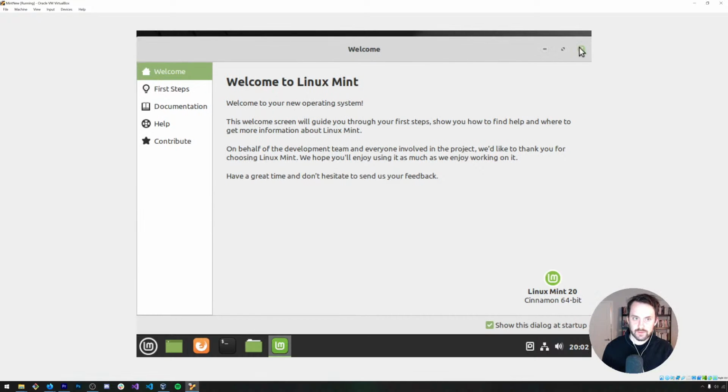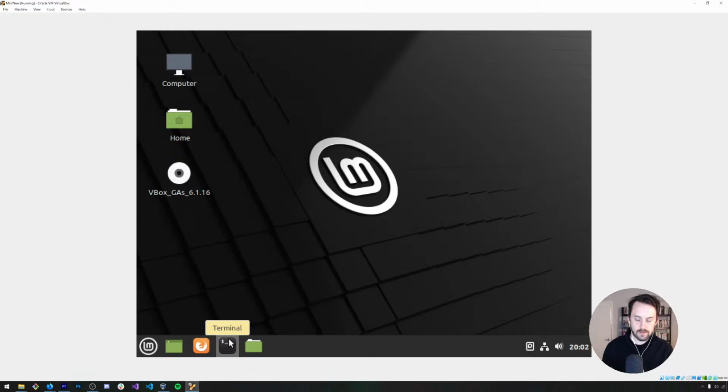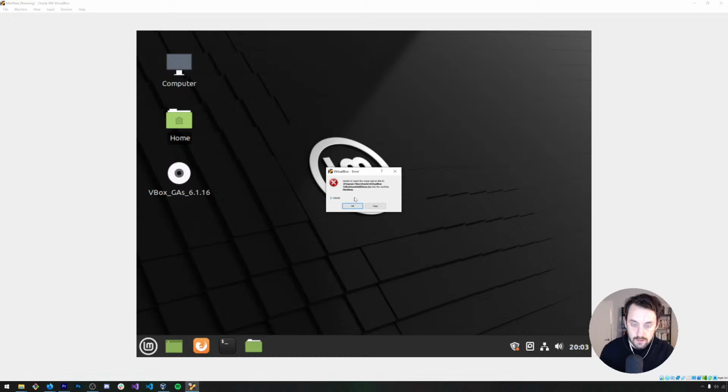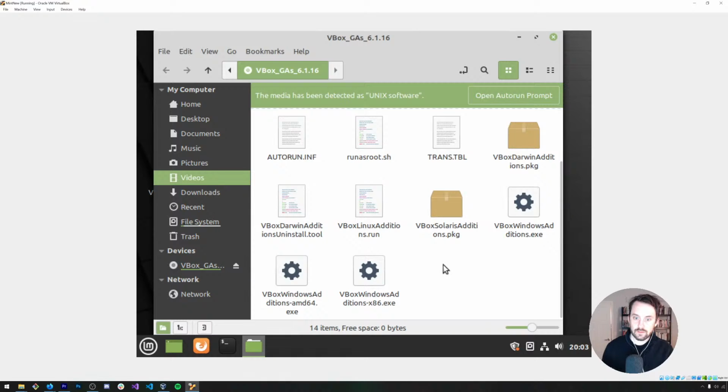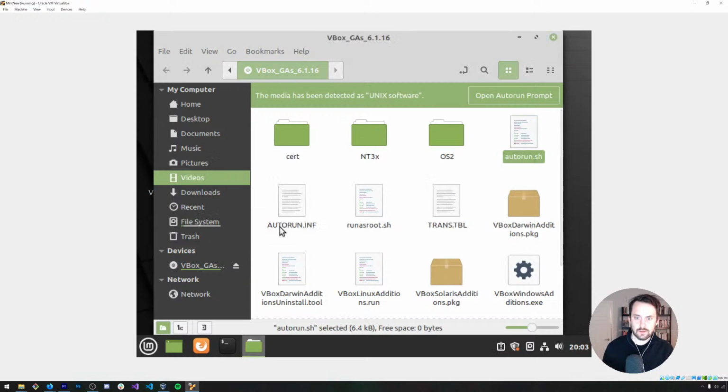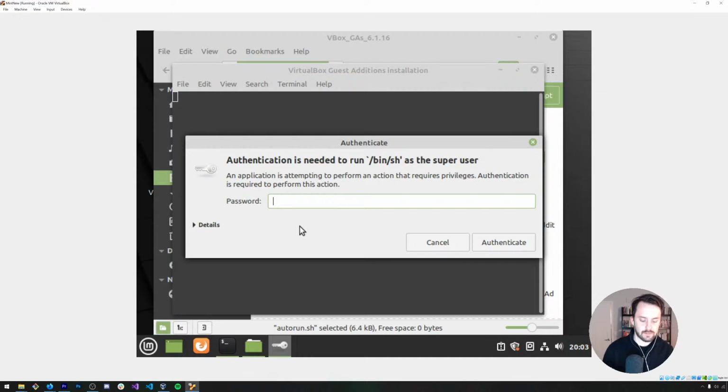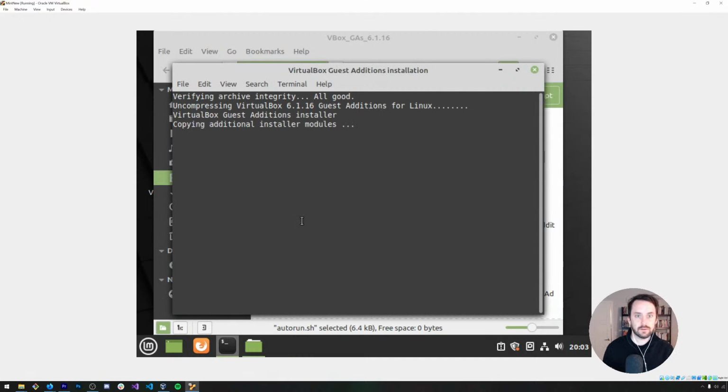Is Mint a fork of Ubuntu? I think that it might be. Alright, we'll try to insert guest additions. Unable to insert media, locked. VirtualBox guest additions. Where are all these Windows editions? Going to try it again.